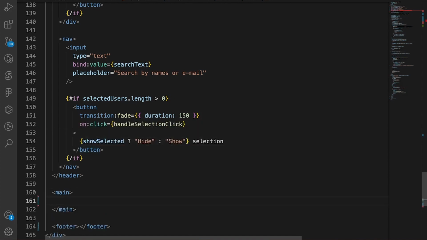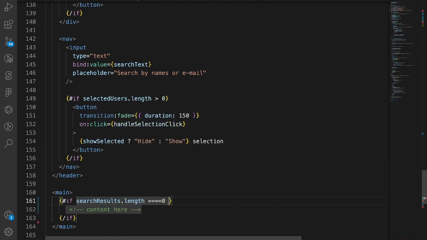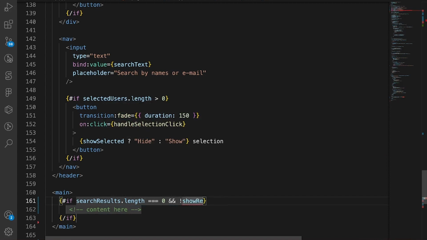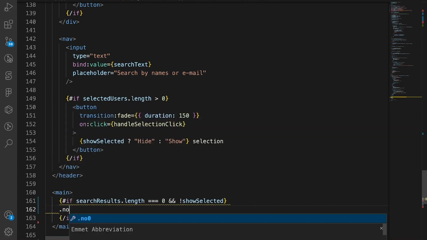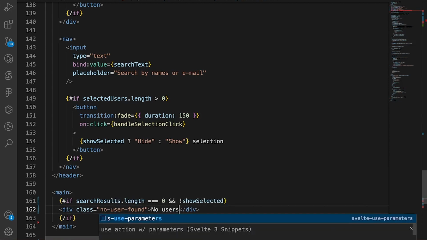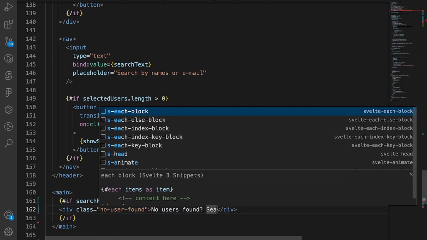So now in the main, let's create an if block. So if the search results dot length is equal to 0, and not show results, show selected, we're going to say dot no user found, and we're going to say no users found, search for them.